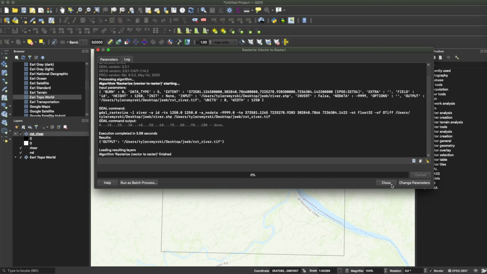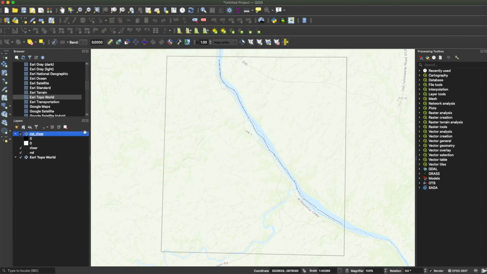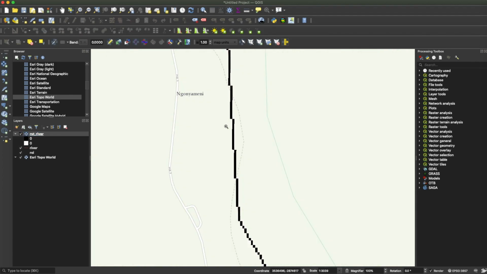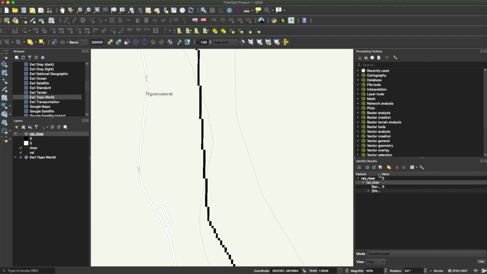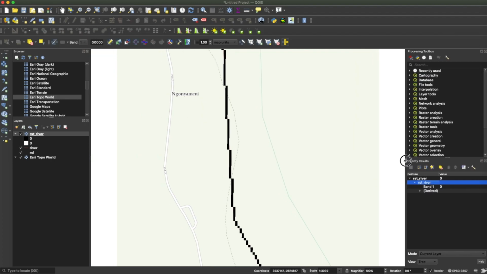Once the process finishes running, you can closely inspect the line and you see that a raster layer for the river has been calculated. And if we inspect the pixel value for this particular layer, you see that it's zero right here. So the band value is zero. Now this is the first step to creating the proximity raster.